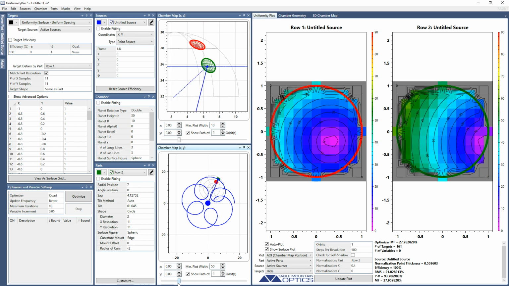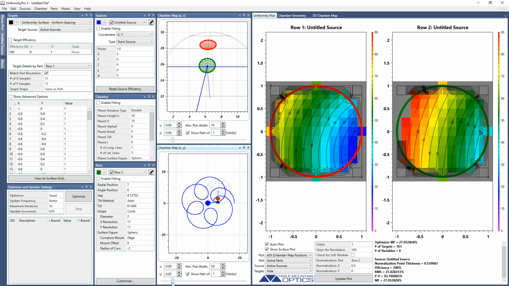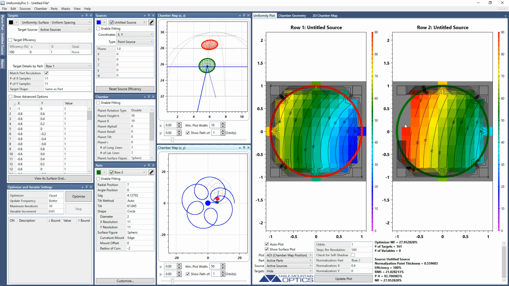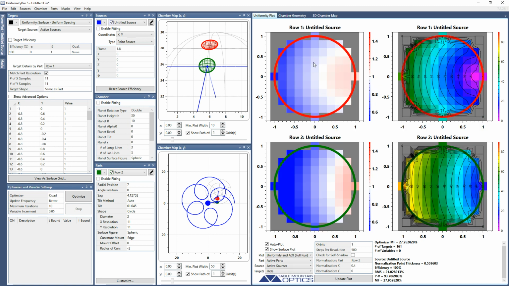Now back here a little ways, we see this point has crossed over into red and has gone beyond that so that we have gray. You can see it's not a number. So that implies that at this point the angle of incidence was above 90 and this could not deposit anything. I can also see uniformity and the full run angle of incidence side by side. This target drop-down is explained in the video on sources and has particular value when fitting a plume.